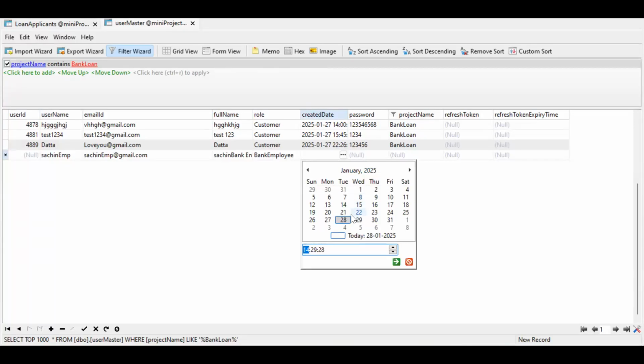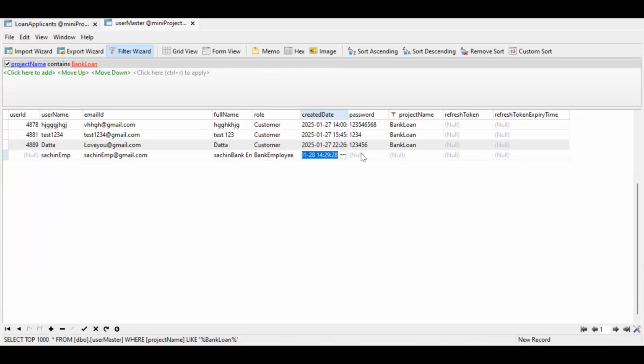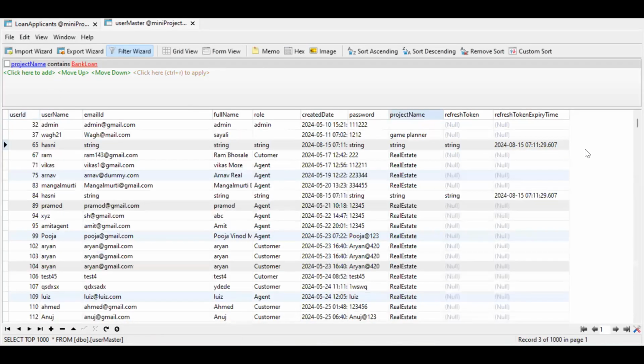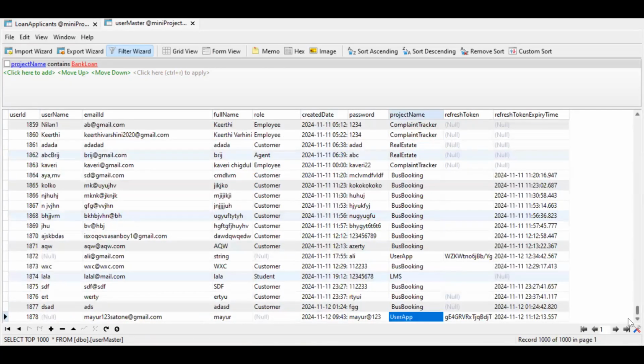Today's date. Password 223344 and bank loan. Project name. Why it is not coming? Why record is not getting created?